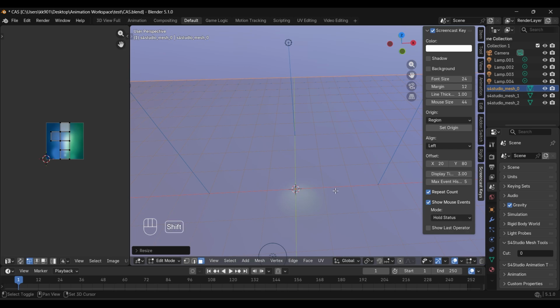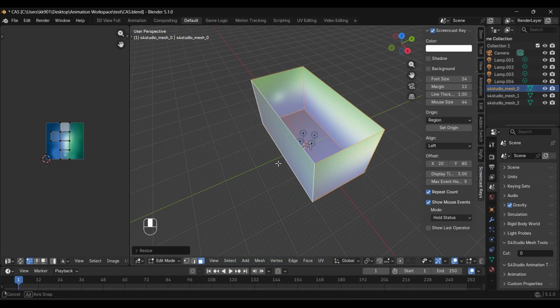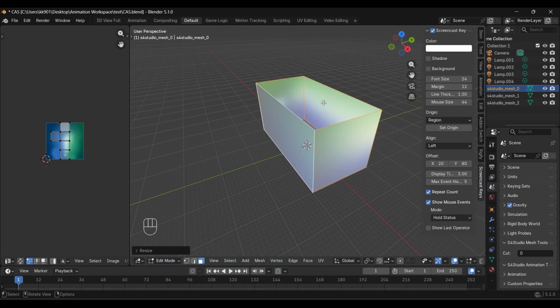At this point, there's an important issue to fix. Since our sim will be standing inside this box, the normals of this mesh are currently facing outward. If we don't flip them, the surface will render incorrectly, causing lighting issues and making textures appear broken or even transparent.